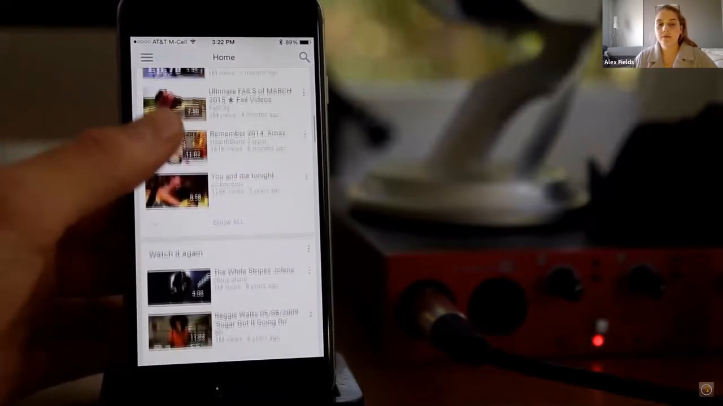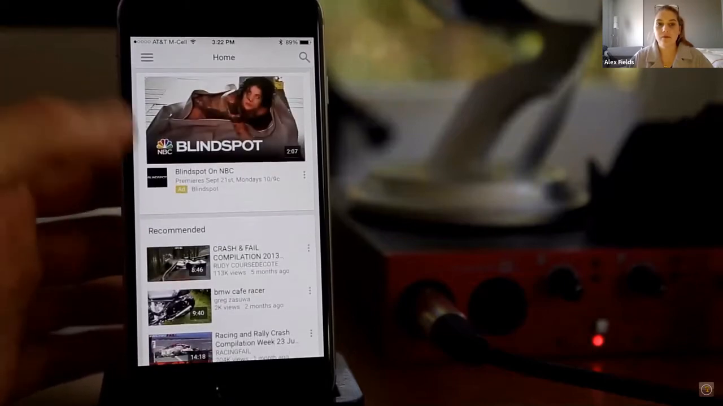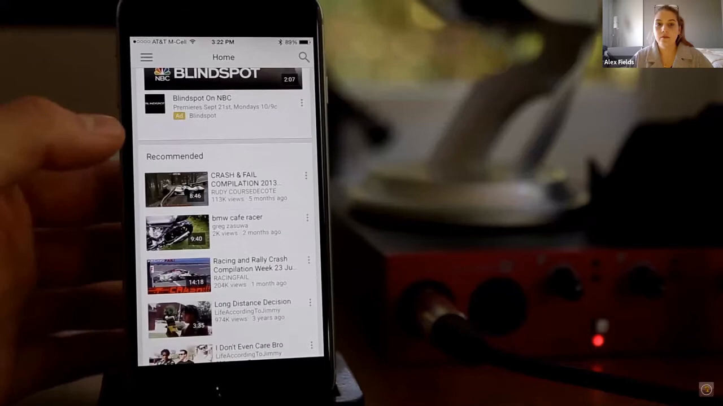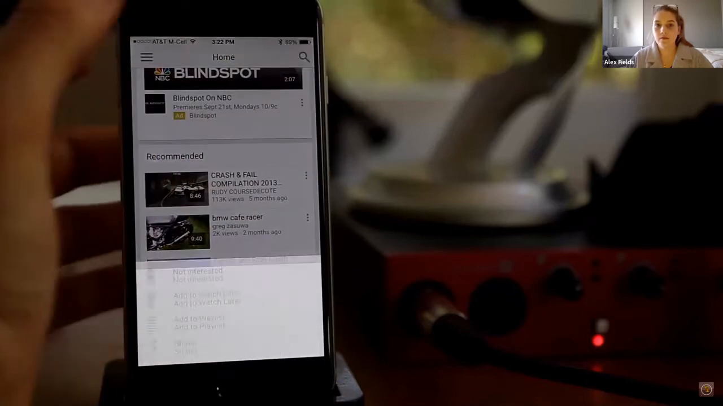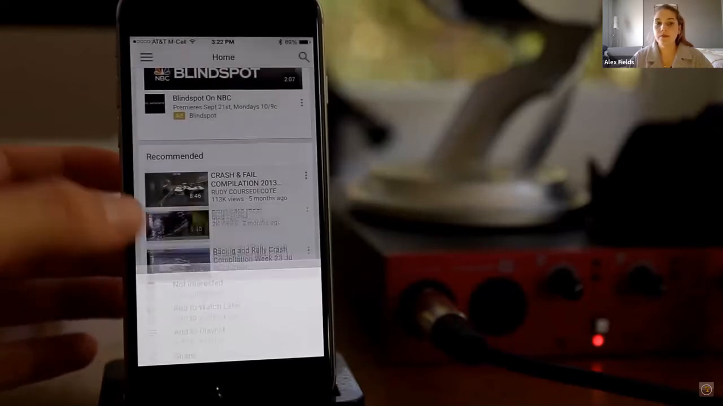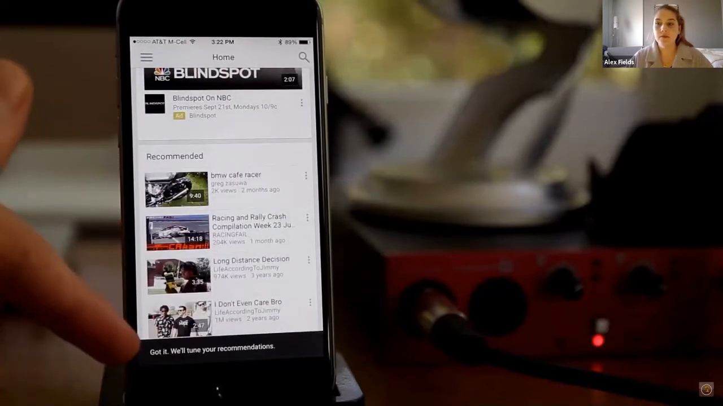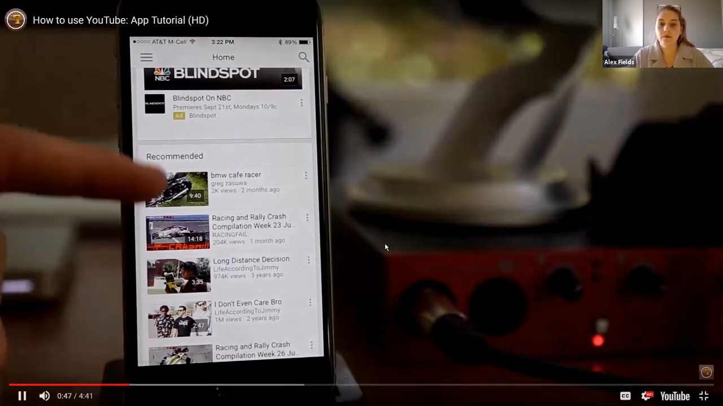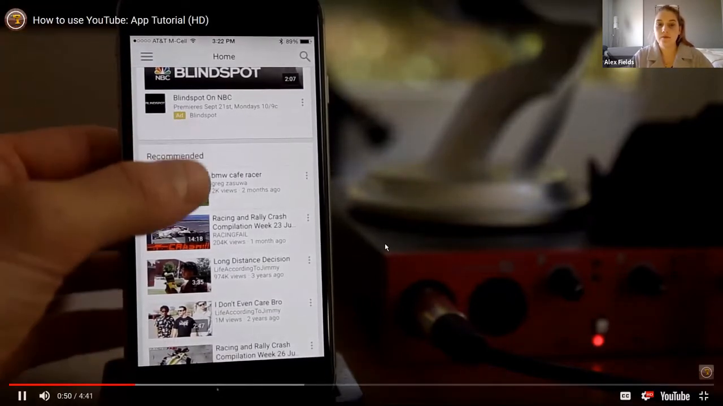Now you can edit these by clicking the 3 little dots on the right hand corner of the video you see under recommended here. I can click on these, and then I can say not interested, add to watch later, add to playlist, and share. And if you click not interested, it'll say got it, we'll tune your recommendations. Basically, YouTube will edit out videos that are similar to that from your recommendations based on what you tell it.